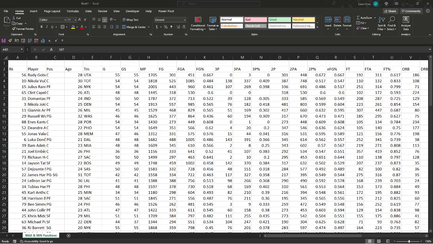Today we're going to talk about two functions that are very helpful in finding either the largest or smallest number. They are max and min, short for maximum and minimum.